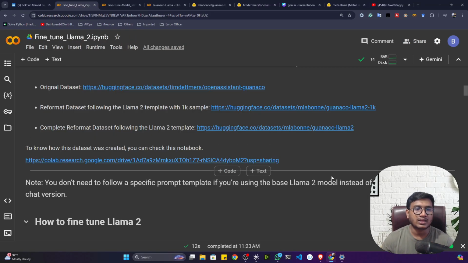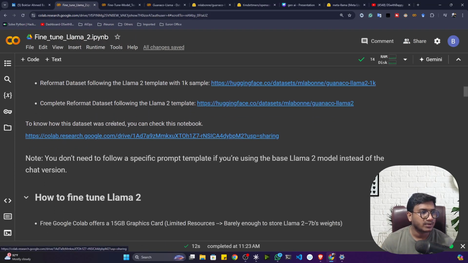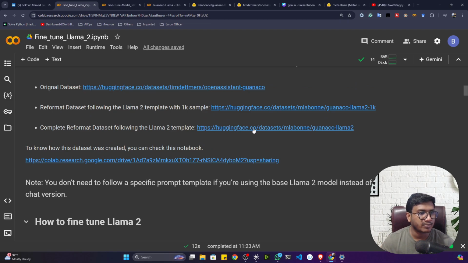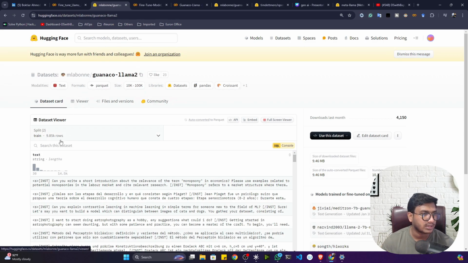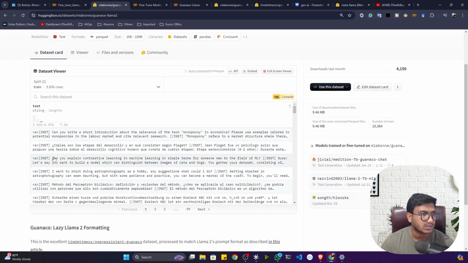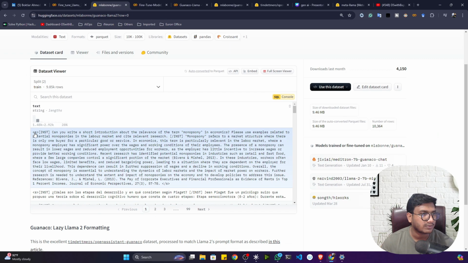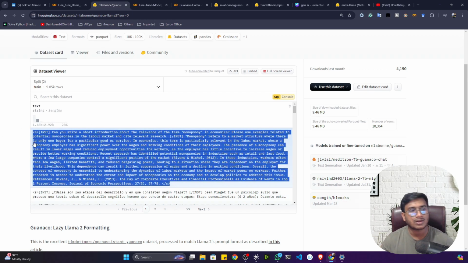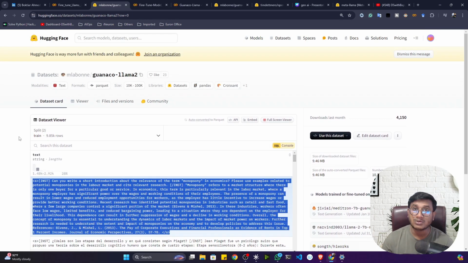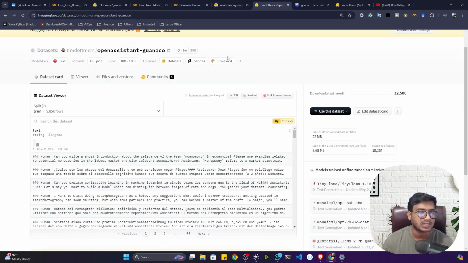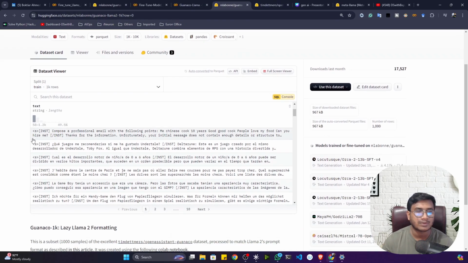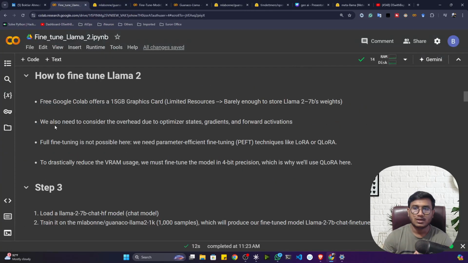Got it? And if you want to use the entire data, guys, what you can do? Here I've already given the complete dataset link. You can open it up. See, it has 10K examples, around 9.85K rows, and it is already formatted. So you can also use this data if you're using a good configuration PC for the fine tuning operation. But I'm going to use the 1K example data, only 1K examples I'll be taking here. So guys, I think now you know how we can reformat our data for the Llama 2 model.